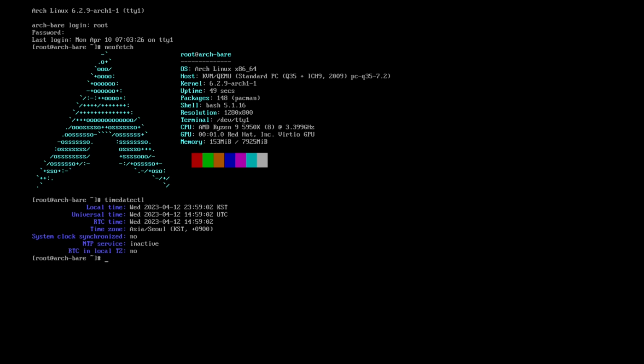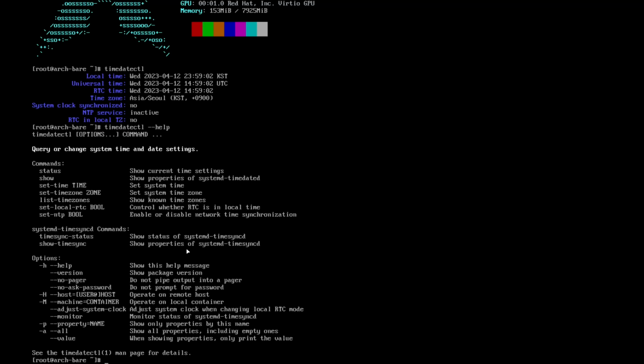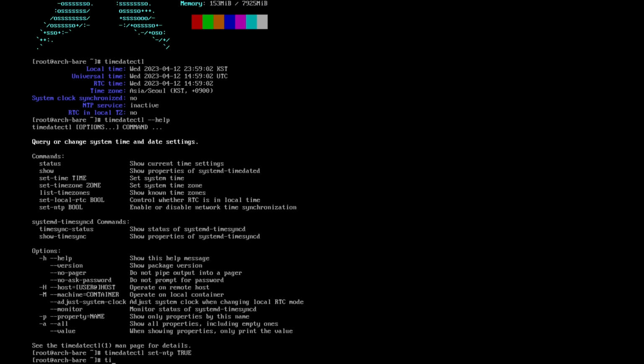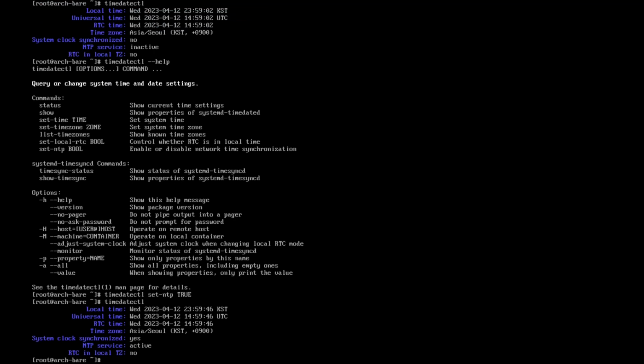timedatectl, and just one addition in there: as you can see here, the NTP service, the automatic synchronization, is still inactive. If we type timedatectl help, you can see we can set this to enable network time synchronization. So timedatectl set-ntp true. Now it should synchronize automatically. You can verify that with timedatectl. As you can see at the bottom here, it's already active.